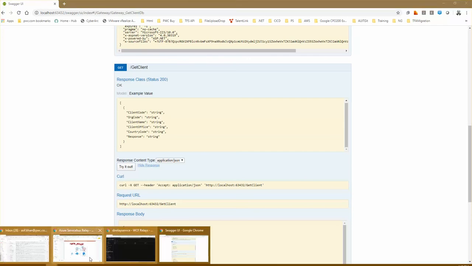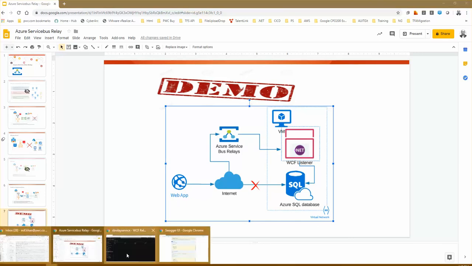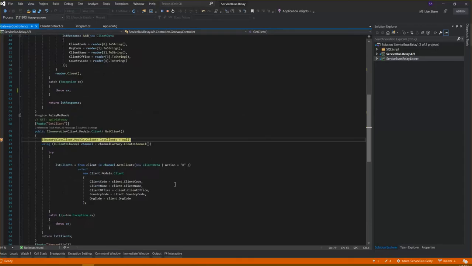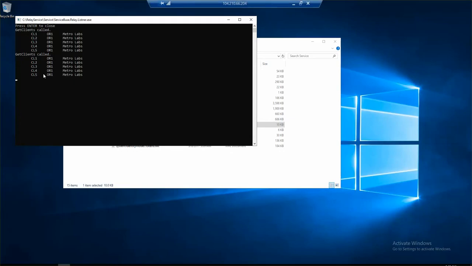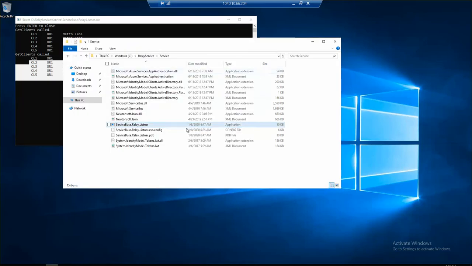I'll go back to the deck again. The way it works is the web app calls, through the internet, the service bus relay, which calls the WCF listener, gets the data from the database, and then the entire cycle goes back to the web app. So that's how the API is getting back the data. If I run this again, I should get another set of console output, right? And yeah, that's what the message shows. So that's, in a nutshell, how service bus relay works.